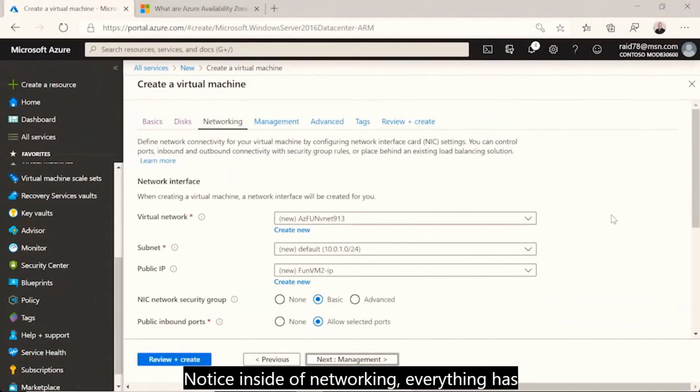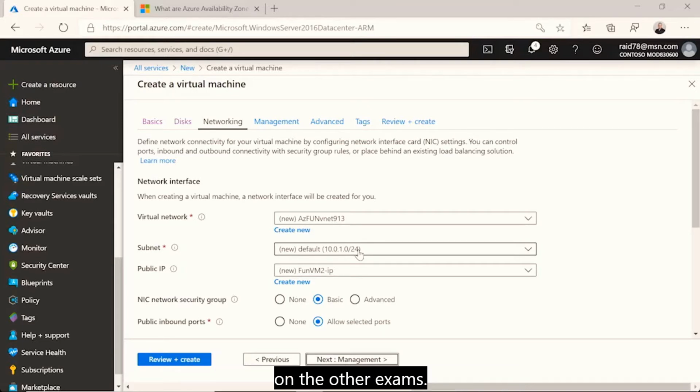Notice inside of networking, everything has to live on a network. Now, I'm not going to do a deep dive into virtual networks in this course. It's kind of out of the scope of what we have. But folks, I just want to point out, notice we use what is called CIDR addressing, or CIDR addressing, depending on who you talk to. But you see that nice pretty /24, that tells us our subnet mask for our network ID and our host ID in IPv4 mathematics. You won't really see this on this exam, folks, most likely, but I guarantee you'll see it on the other exams.